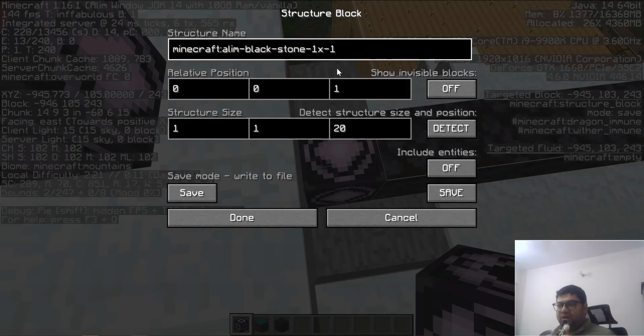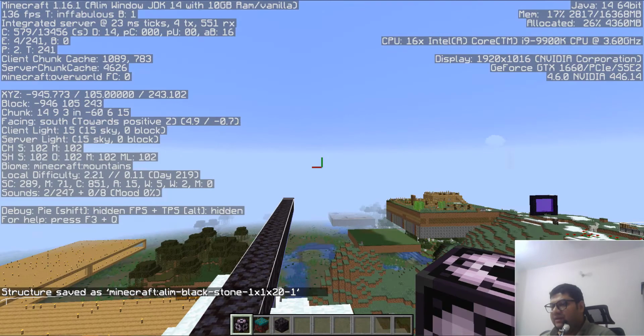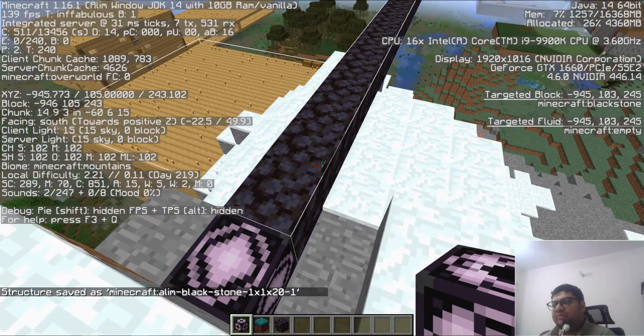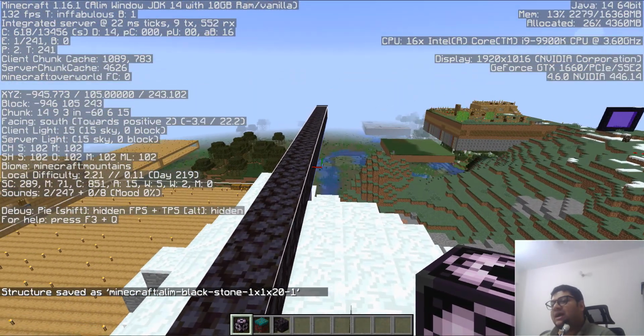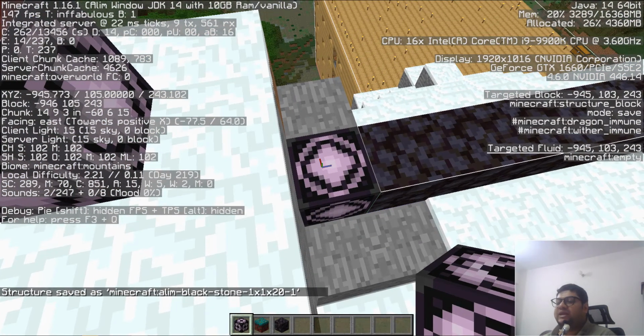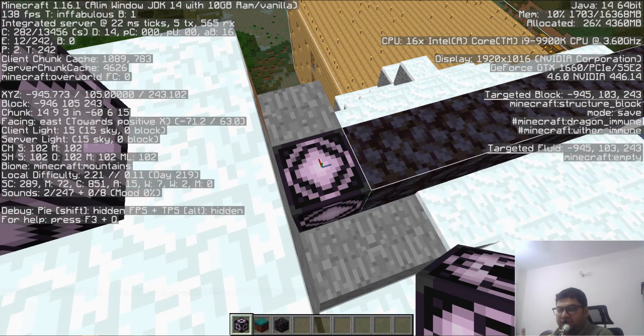To be safe, what I do is write something like this: 1x1x20. It helps me understand what type of block it is. I could just save, and then I have it in the memory. Now to make a house out of it, I try to make it like 20 by 20, 15 by 15, 18 by 18, 32 by 32.